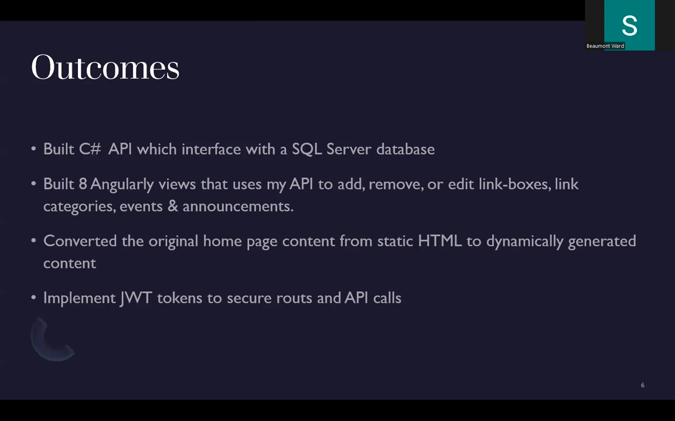For the front end, we've been using Angular as well as Bootstrap for our CSS, and I was able to create 8 new views, which the users can use to interface with that API in order to add, remove, and edit link boxes, link categories, events, and announcements. Those are the main models that we used for this project.